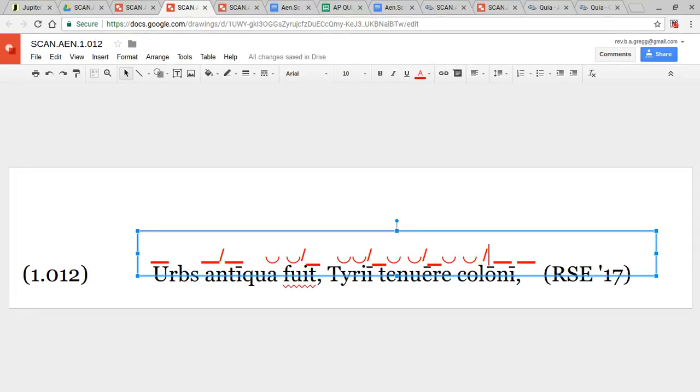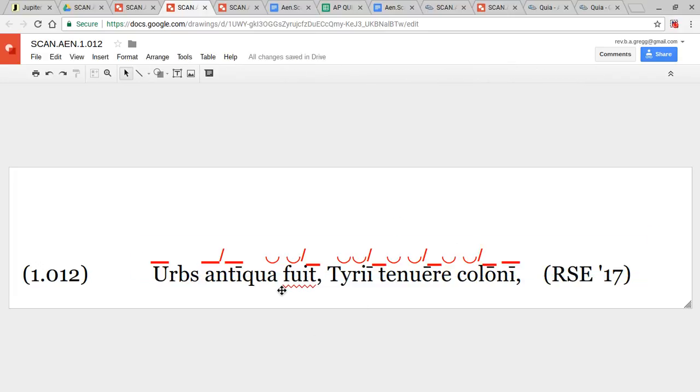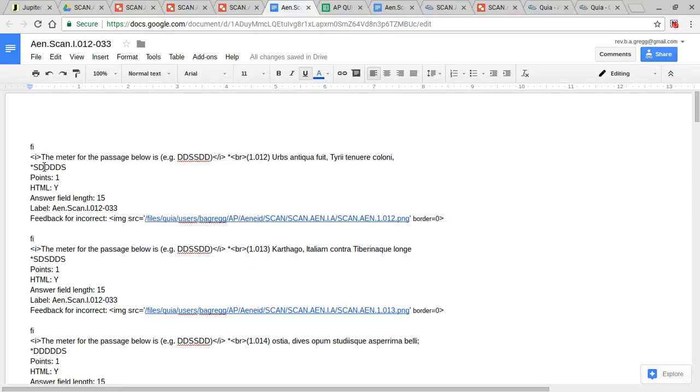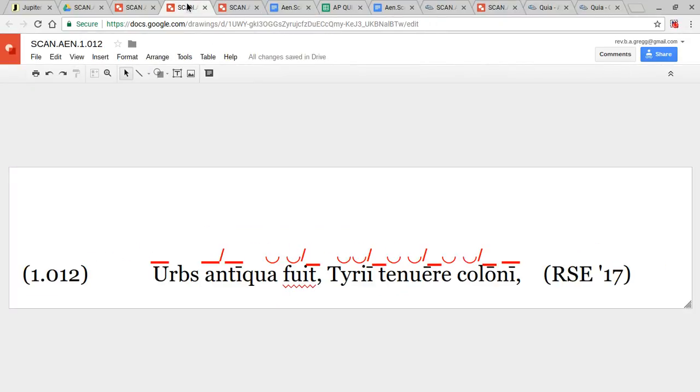And then what do we have for Coloni? There. All right. Now, is that good enough? Well, so we have a spondee, dactyl, dactyl, dactyl, dactyl, spondee. You're going to go back to this to make sure it's right. Spondee, dactyl, dactyl, dactyl, spondee. Hey, we're doing okay. All right. So let's see what we have here. That's right. Now, we can't save it because then the line numbers get off.